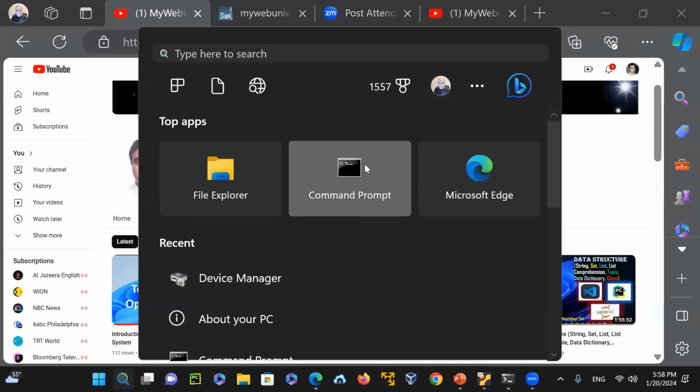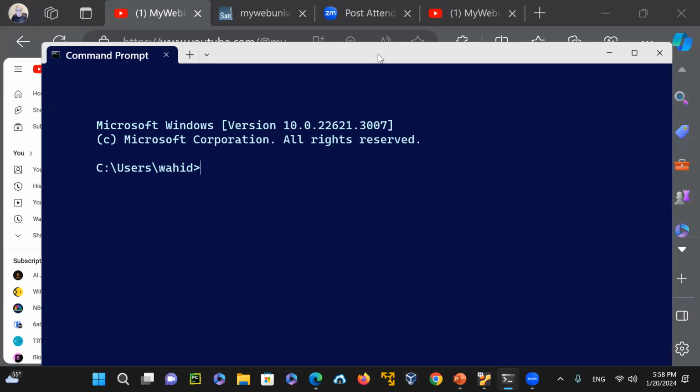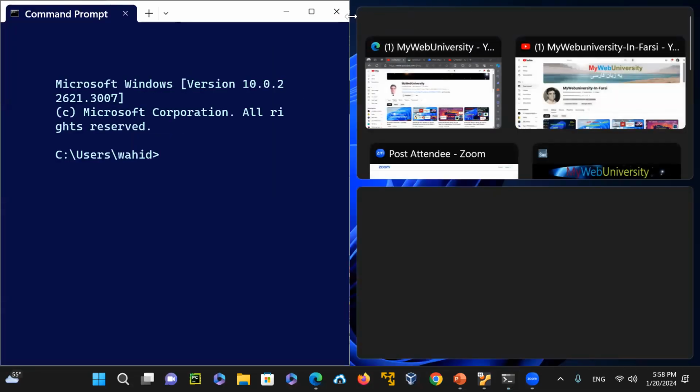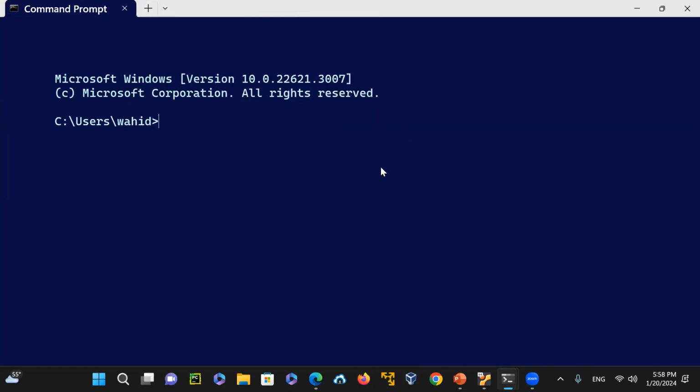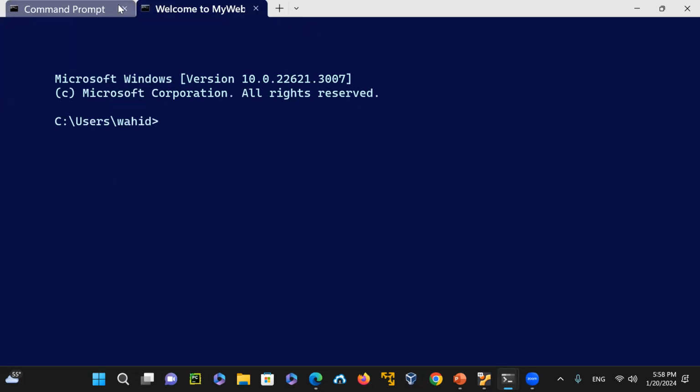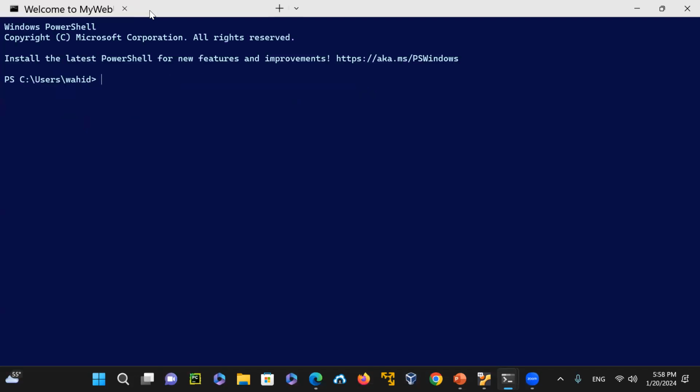Now, if I just open a command prompt again here, let me make it bigger. This command prompt has a lot of information here. I can right click here and change some of the options or just create another duplicate tab. And notice that you have one tab and another tab. The next tab that you created, if you click on it, opens a PowerShell tab.